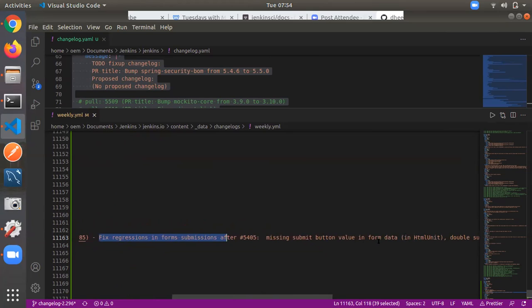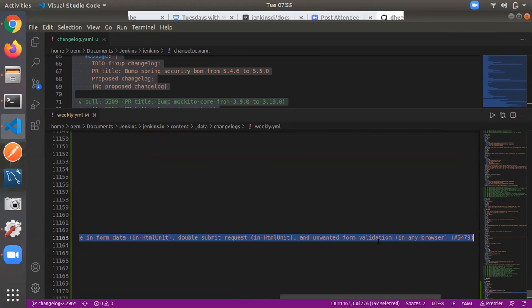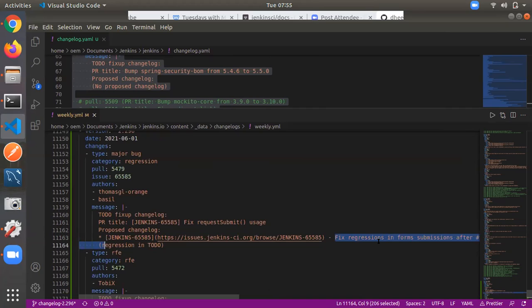Okay. Let's go through. Even do we want the regression in to do this one? If it's a yes, we do. And that's when we'll have to do some research to find out which version first introduced that regression. So, yes, we do want that. So, let's delete everything else.